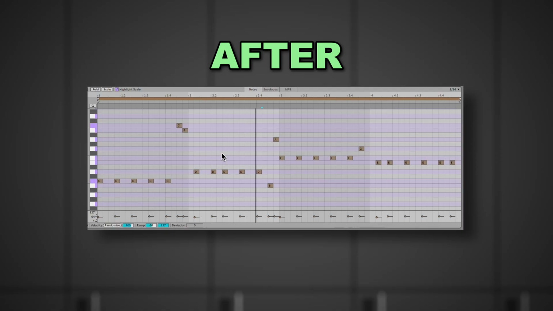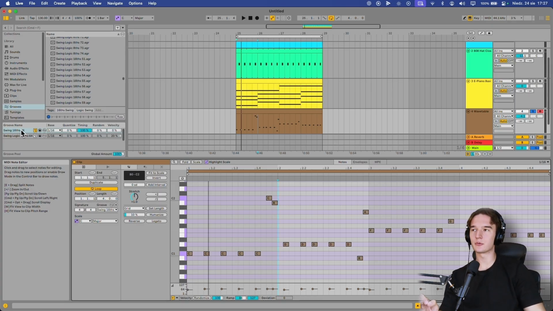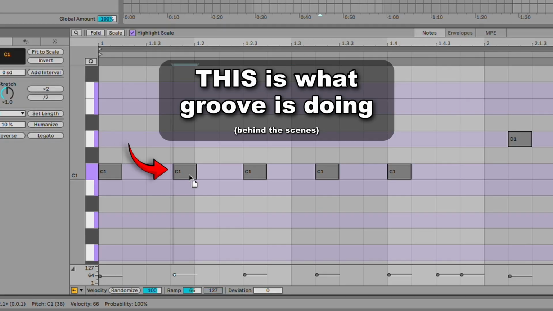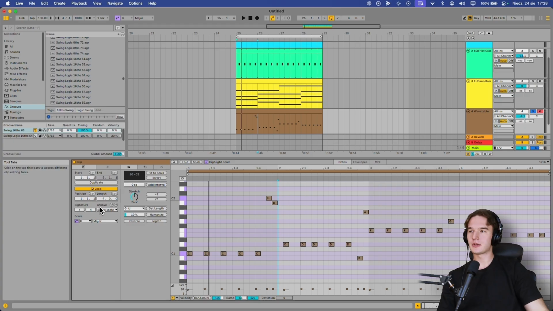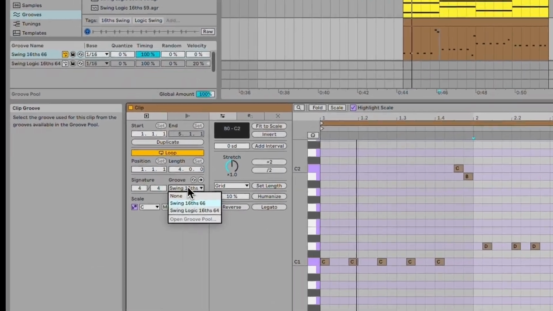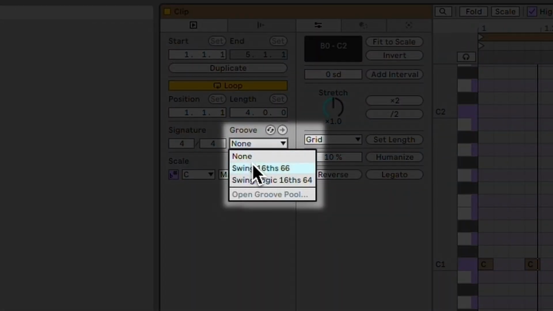Yeah, so you can feel that, right? The groove pool is just an automatic way for Ableton to shift the notes slightly offbeat, to add that little swing, that human feel to it. You can choose to have a groove or not in this clip view right here. And I'm gonna be honest with you, I pretty much add the groove to literally every single clip that I make. It makes a huge difference.